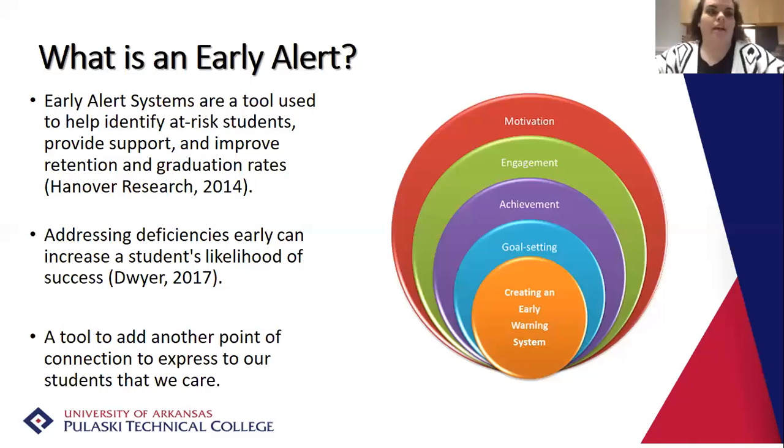Sorry. Early alerts are a system, or a tool, used to help identify at-risk students, provide support, and improve retention and graduation rates. By pinpointing any issues the student's having, whether that's with classes or logging in to Blackboard early, we can increase the student's likelihood of success. This is just a tool to add another point of connection to express to our students that we care and they're not just another face in the crowd.